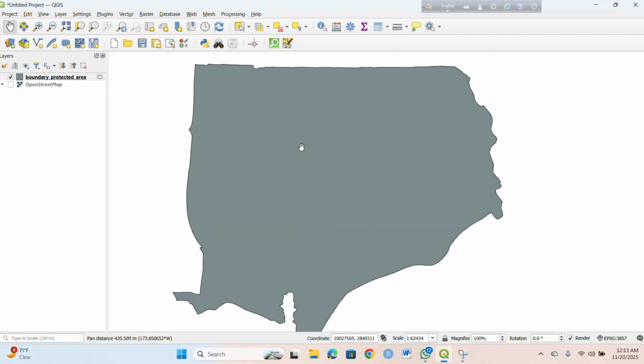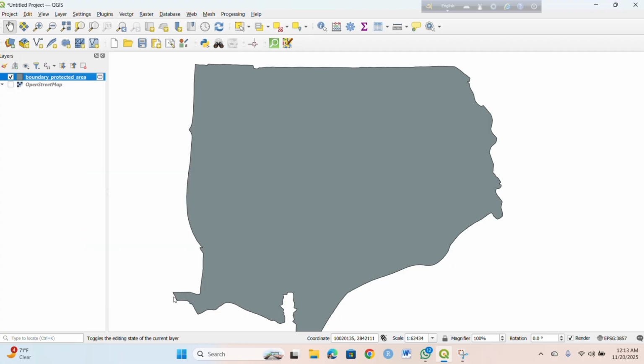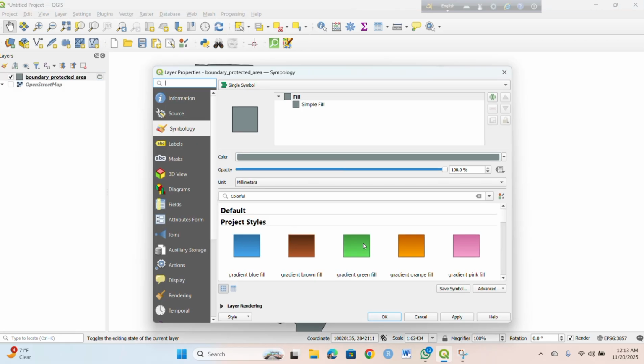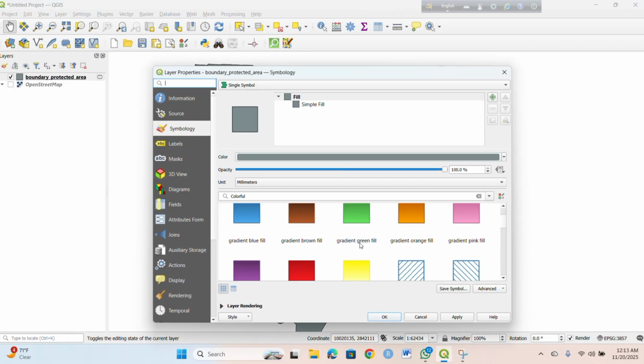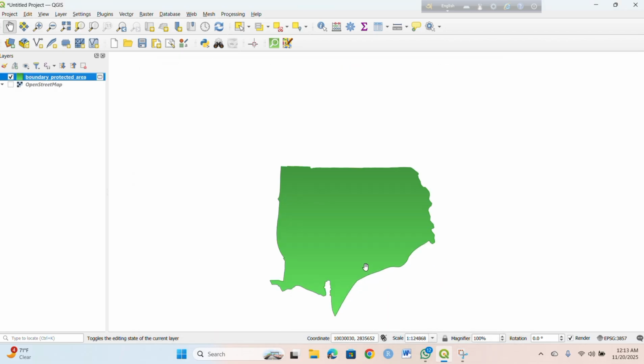You can change the color. If you right click on the boundary layer and go to properties, select the color you want to apply. Here I will select gradient green, click on apply, then OK. You see the color has changed.